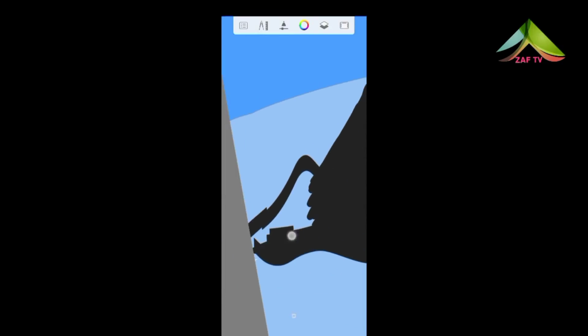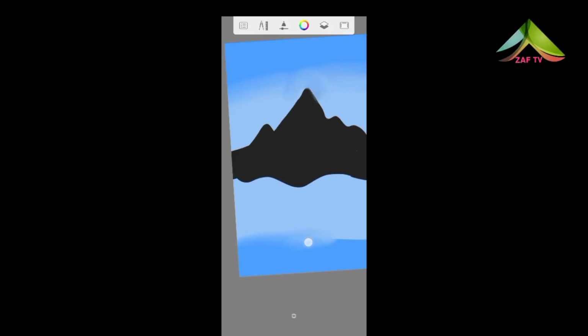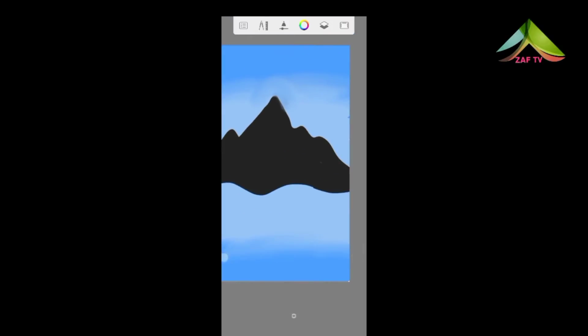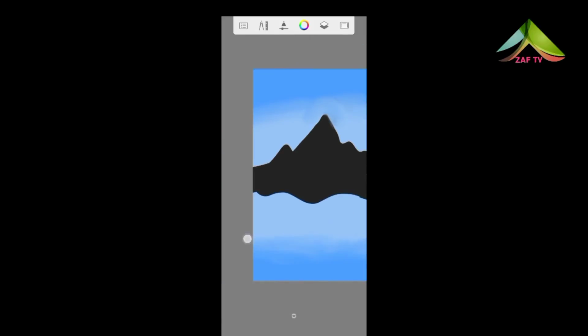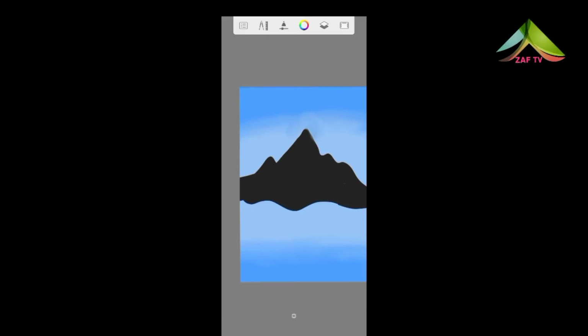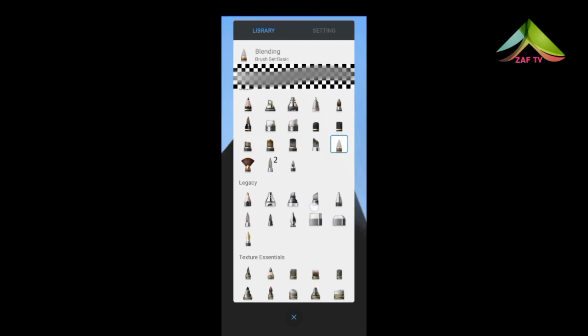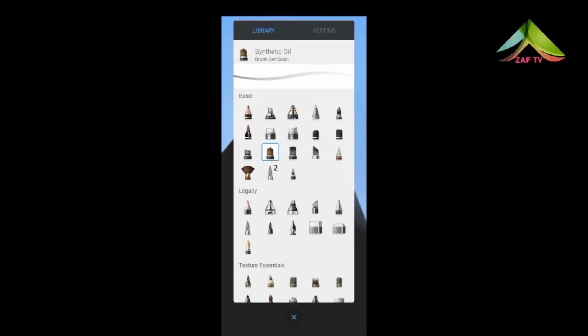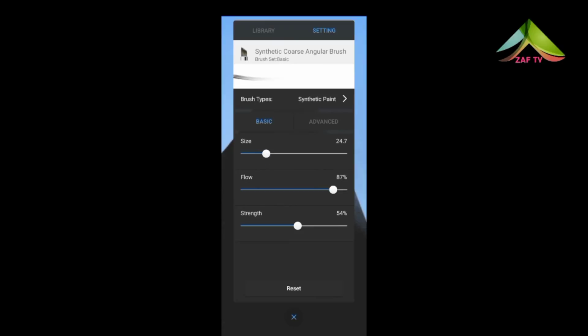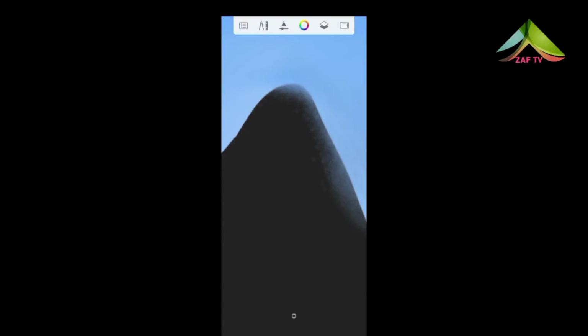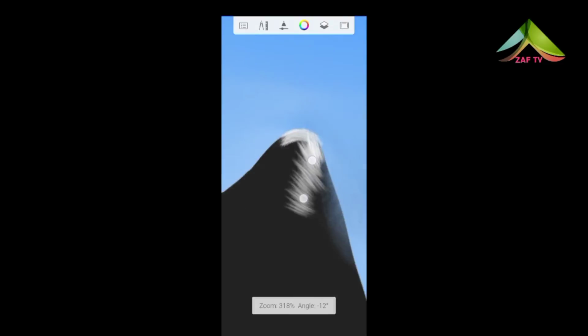Now that looks like a mountain, a flying mountain like this, and blend the dark and light blue at the start and bottom of the painting. Then choose the synthetic brush and then choose the white color like snow and place it on the top of the mountain, top to bottom like this.